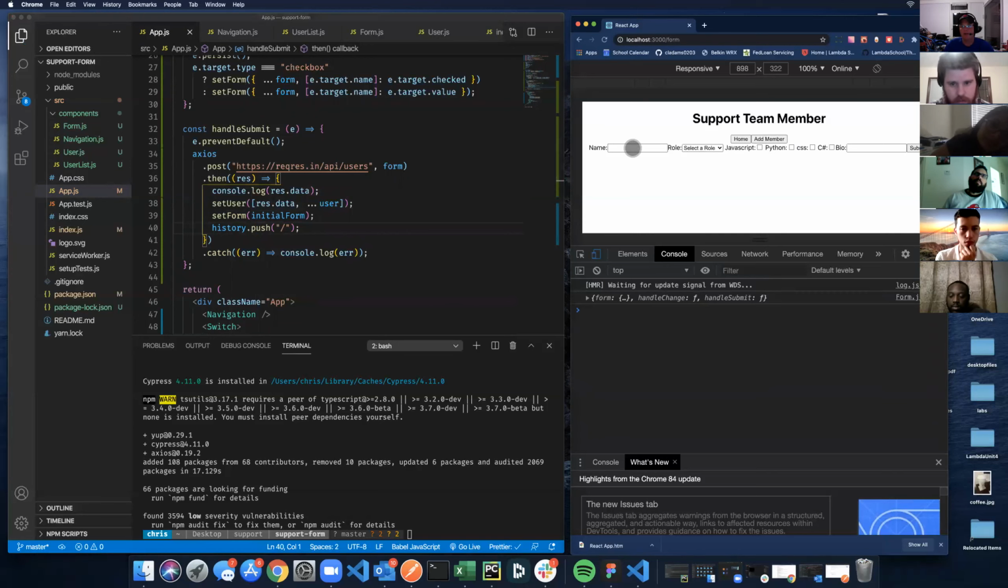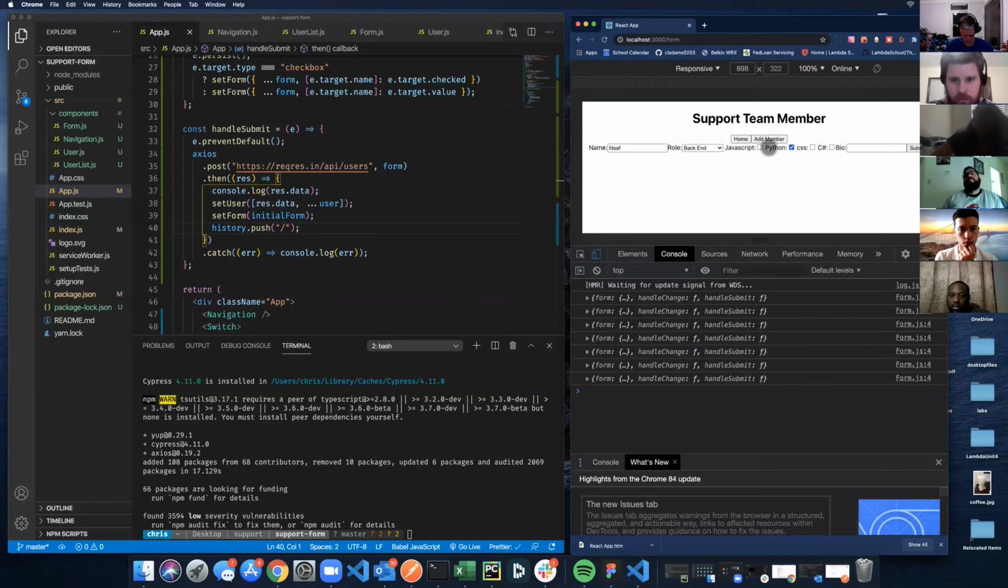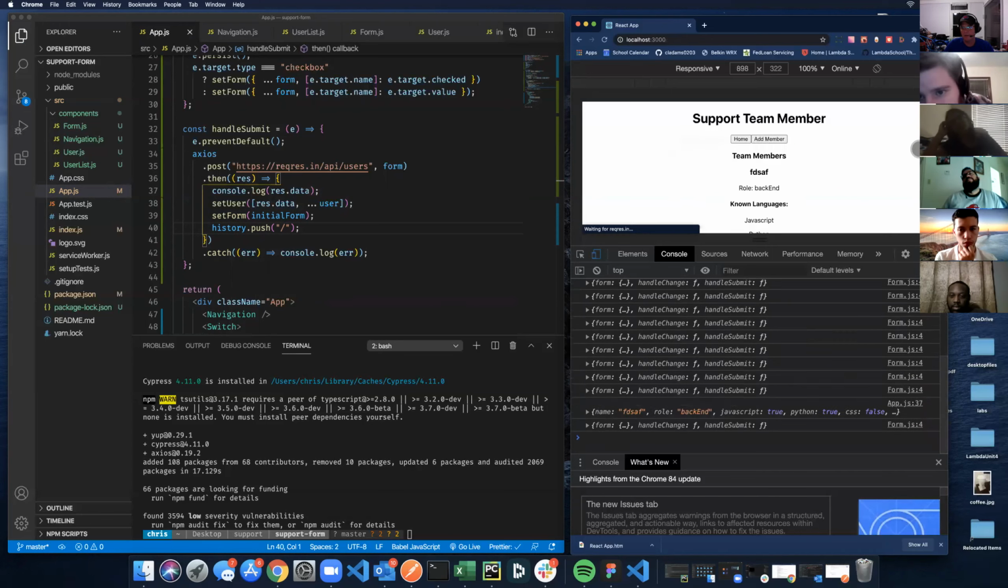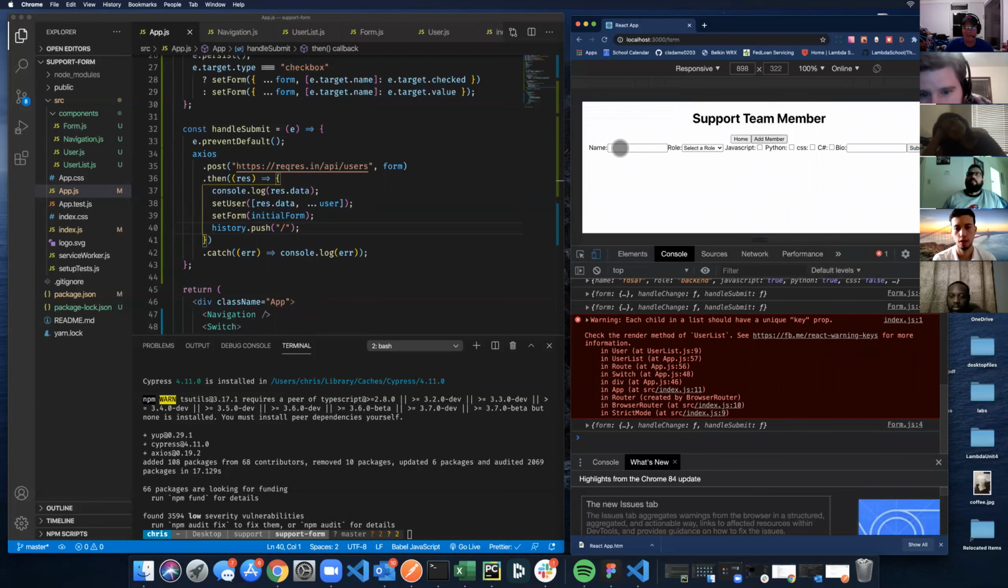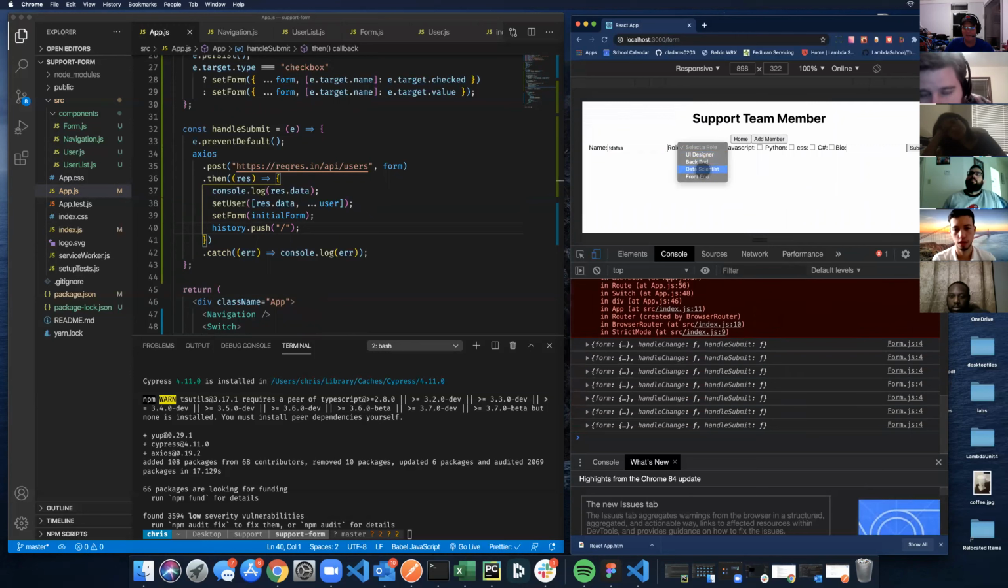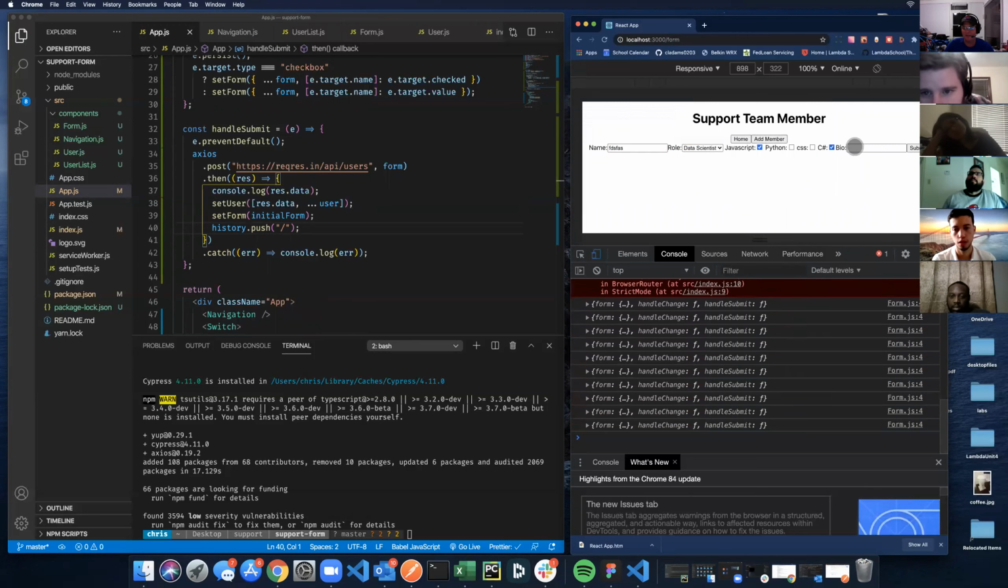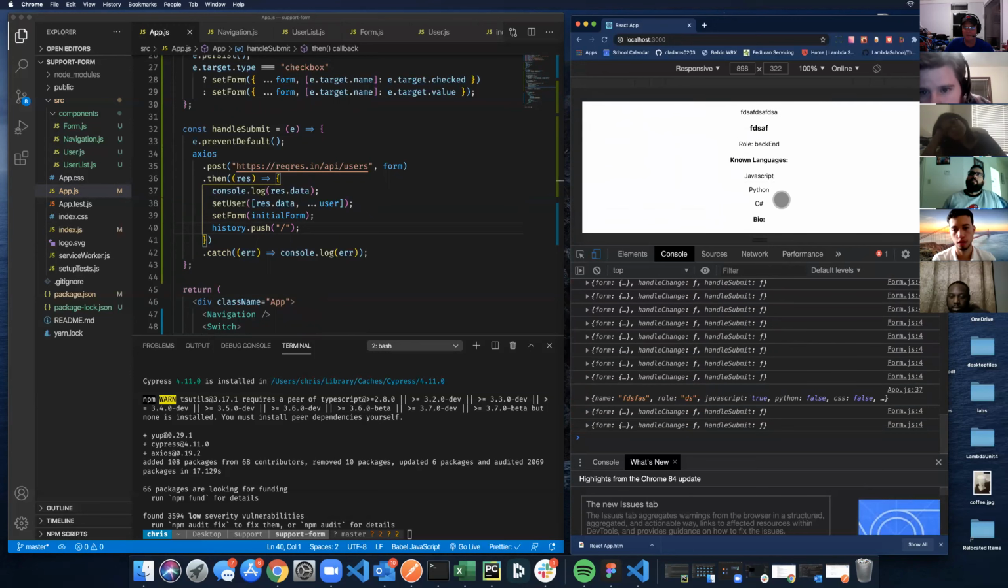All right, let's try this and see if it works. I'm just going to add some randomness in here. Just firing things off. Submit. Oh, but I'm getting that pesky key error. Look, I got my known languages, I got my bio, I got my role, and my name's right there in the headline. And I can click add a member, and we can add another one. Let's give that those two, and we'll add that. Submit. Here's our second one, and we did that all through an API.